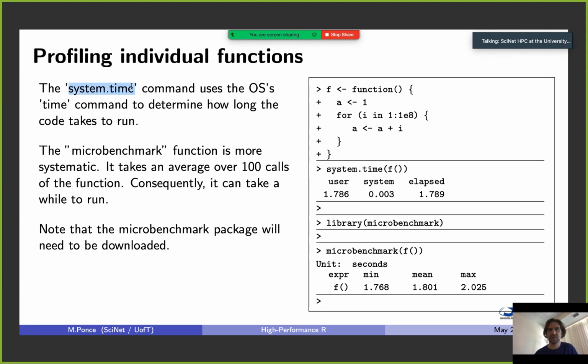This is an R function that basically uses the time command from the operating system. Every operating system has a time command that basically measures things. So directly I can do system.time and call my function. This function doesn't have any argument, but for a function with multiple arguments, you would call it as you usually do, and then it goes and measures the time.